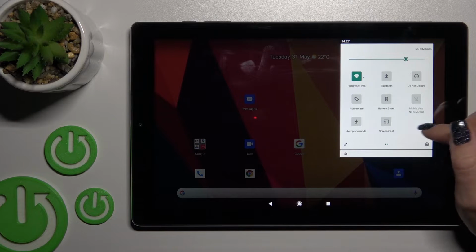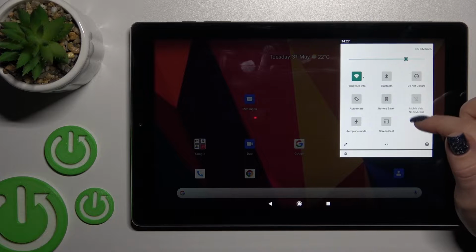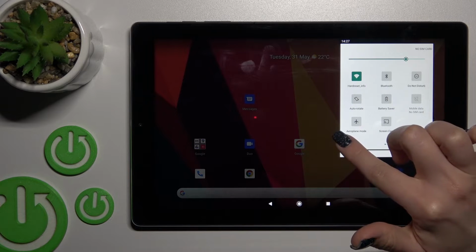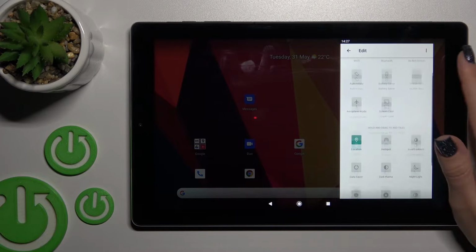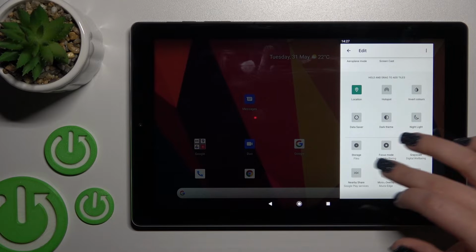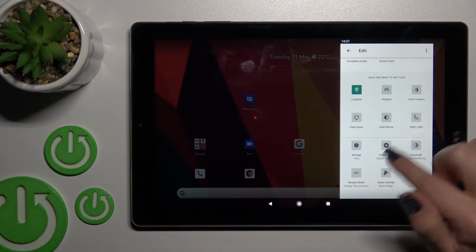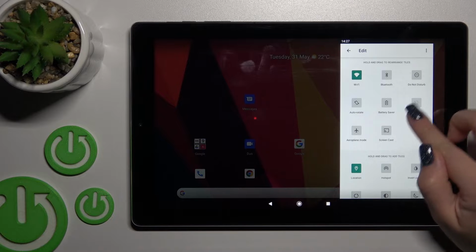If you want to add more icons here, or remove some of them, or just change their position, just click here on this pencil to edit icons, and now we can see all the available icons which we can add to our device top bar here.